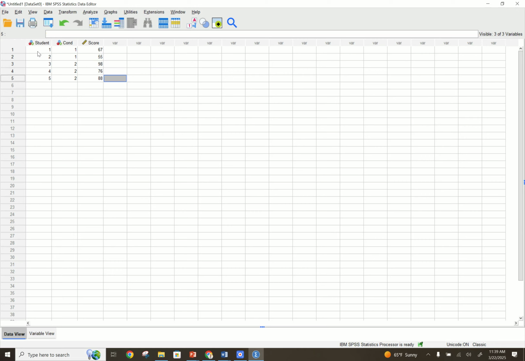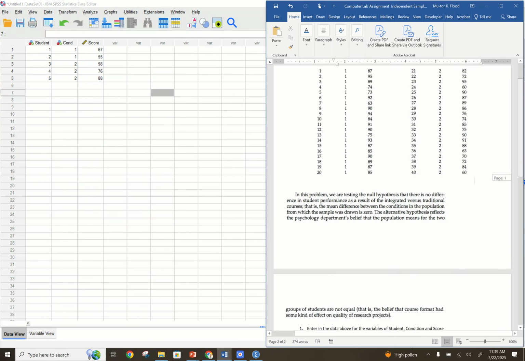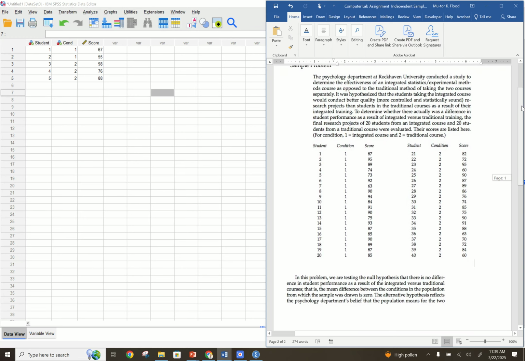And once again, what you should have on yours, you should have 40 students, 20 of which are condition 1, the other 20 are condition 2, and you should have scores for all the 40 students. That's what you should have based off this particular sample problem.